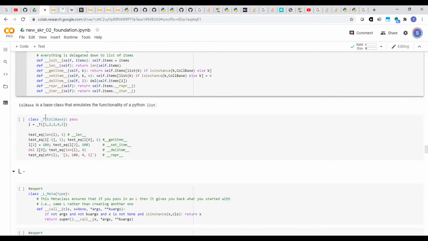So here it's just a collection base, and we pass in items, which is a list. The length is 5, the last item is 5. You can set 2 to be 100 and then check it. You can delete items, then obviously the length reduces, and you can convert it to a string and check what the values are. So this test is fairly self-explanatory.